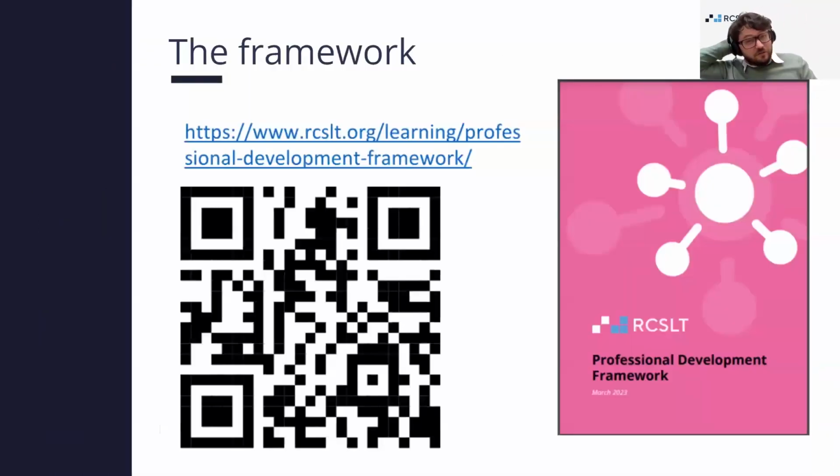First of all, a reminder for everyone where the framework is and how you can access it. I will be live demoing how to get to it and showing you how the interactive version of the framework works. If you want to follow along live, you can scan that QR code with a mobile phone camera and that will take you to the page. Or if you go to the RCSLT website, it's one of the options in the learning menu. But that's just a reminder of where the framework is.